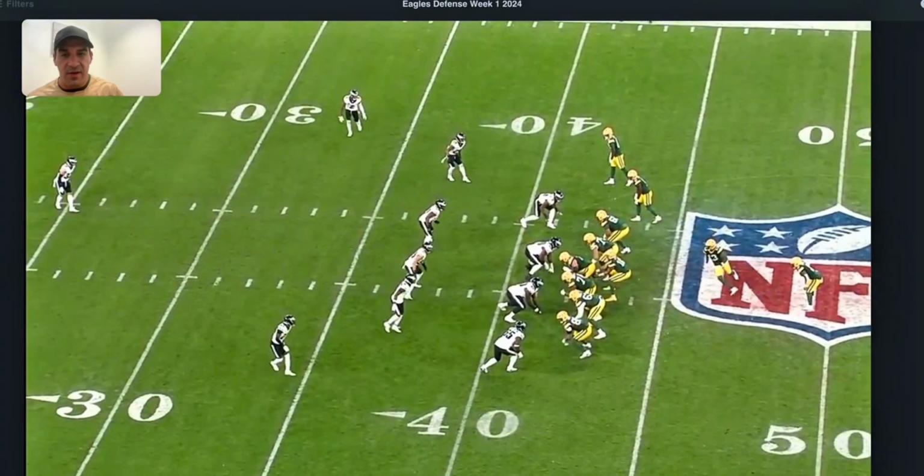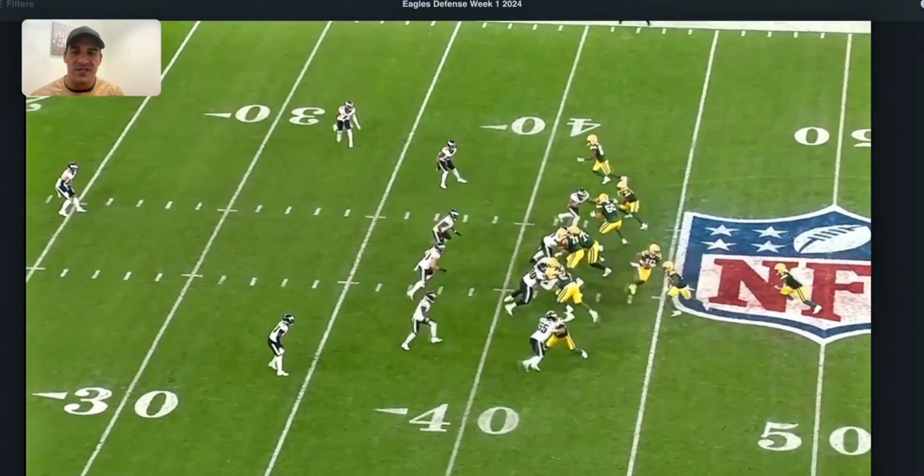So the Eagles are in an 8-man front here, and you can tell because we have a single high safety up here. And CJ Gardner-Johnson is down in the box. So this is an 8-man box.